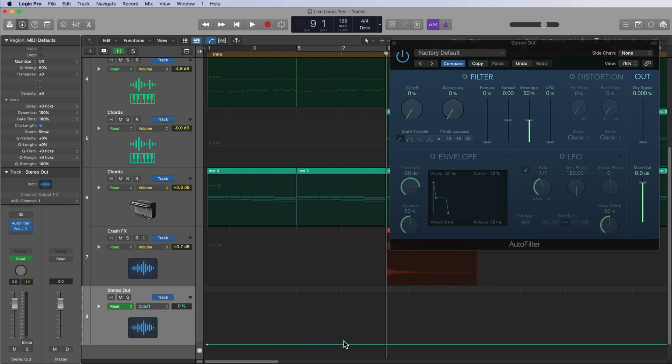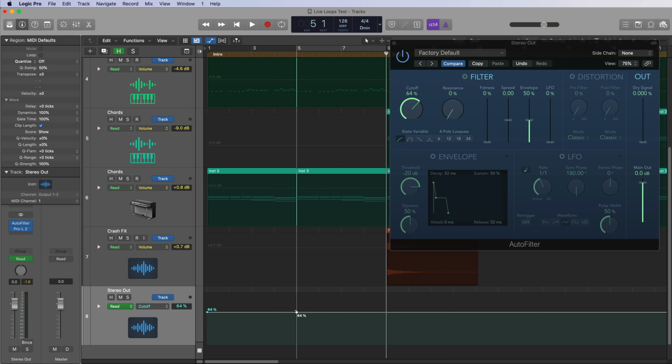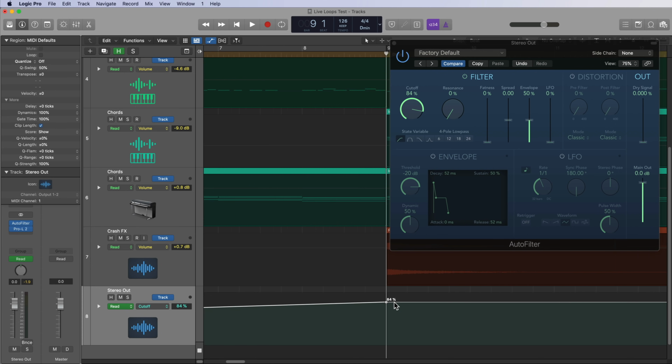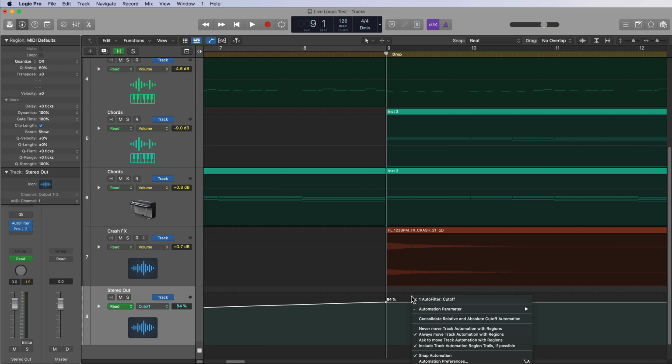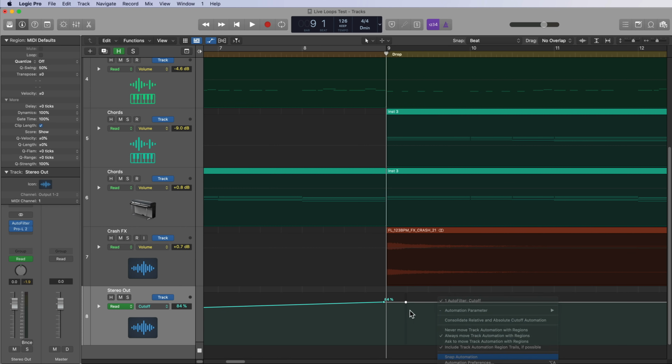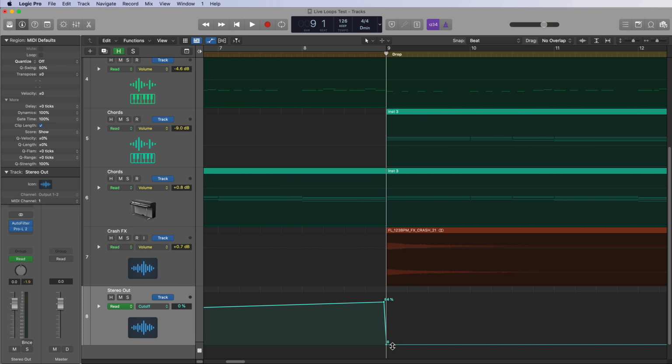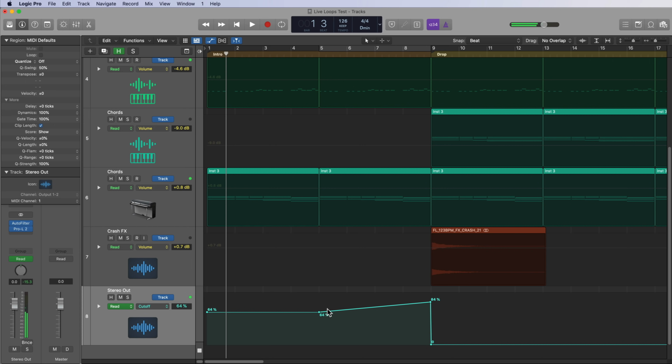So you could start higher, or you could gradually move higher. I think I'm going to start kind of high, and then I'm going to roll this up. And then at measure 9, I'll kind of do the same thing. I'll unsnap my automation, nudge that over, create a new point, resnap the automation, pull this over, and drop it down. Maybe even that's a bit much. Let's pull it down a bit.